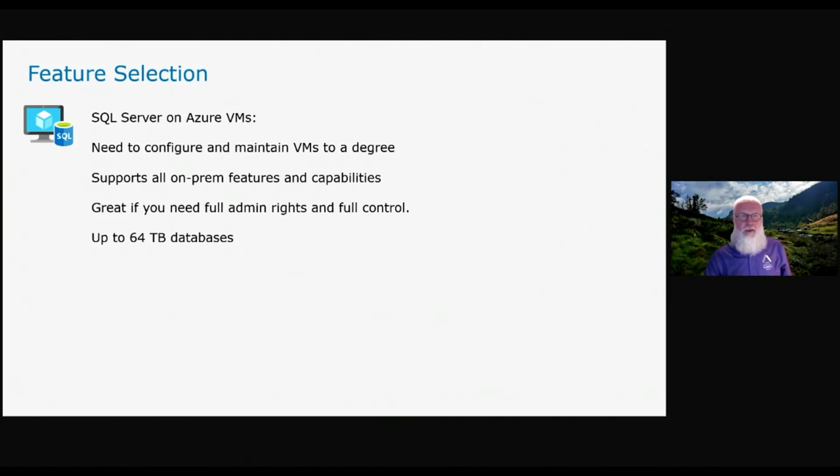SQL Server on Azure VMs is the only way to go if you need full compatibility with on-premise, or if you need to quickly lift and shift to migrate your data. It supports all features and gives you full admin control, but you need personnel to at least configure and maintain the VMs and the OS to a degree, though there are automatic backups, automatic patching, and so on available. It does support up to 64 terabytes of database.